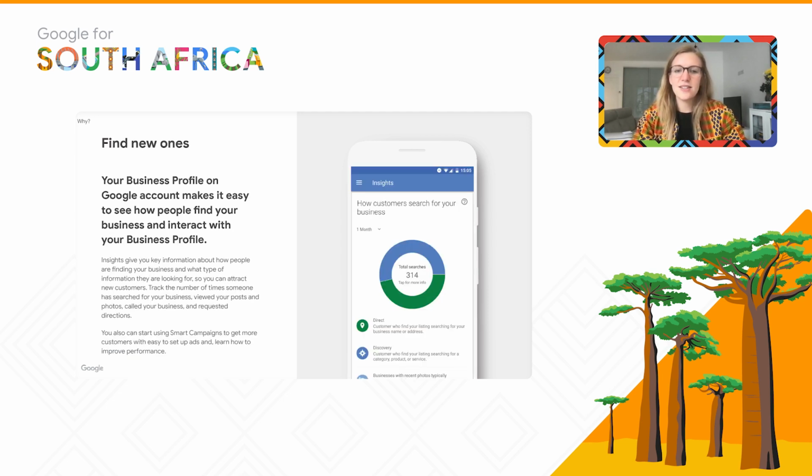Lastly, let's look at the insights that your Google Business Profile provides. Having access to these insights enables you to make better business decisions. So as an example, you might want to discover the top search queries which brought new customers to your site. And then using these queries, you can build a smart campaign, helping you reach more customers online.